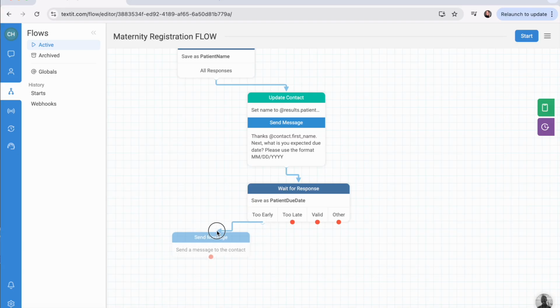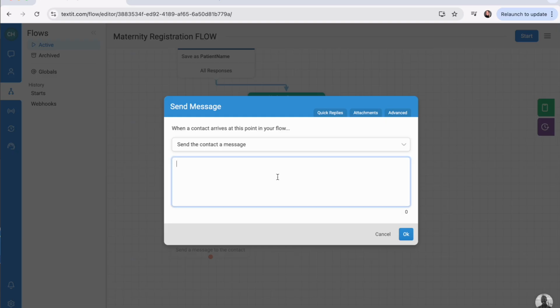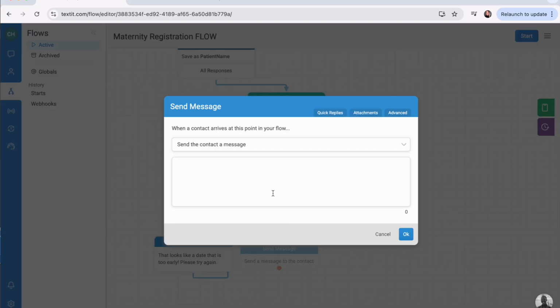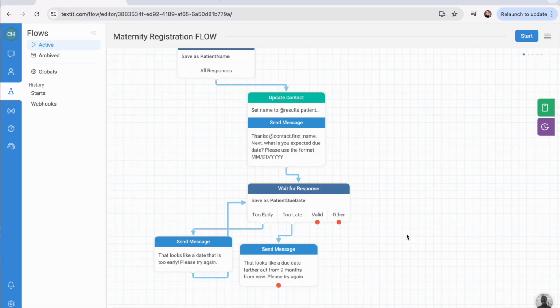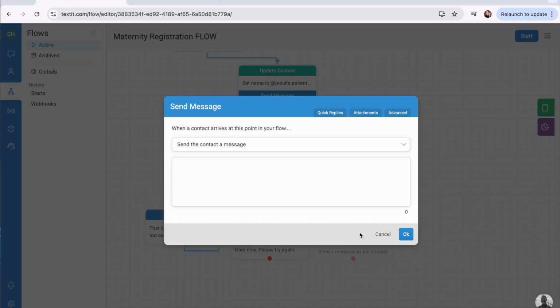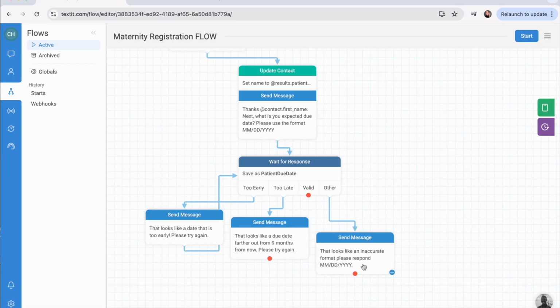So if they are too early, I'll send them a message and let them know. Okay, I'm going to loop them back into that wait for response. If it's too late, I'm also going to let them know. Click OK. Other means that they just sent me an inaccurate date format, so I'm going to remind them how I would like them to respond. I'm also going to send them back into that wait for a response.